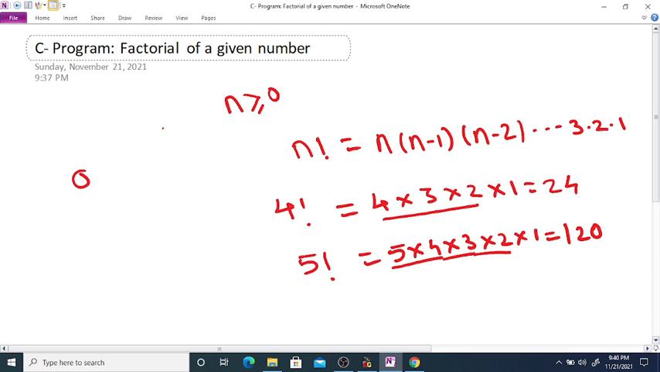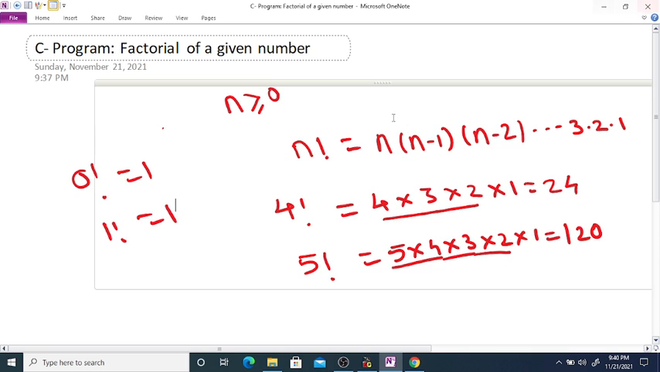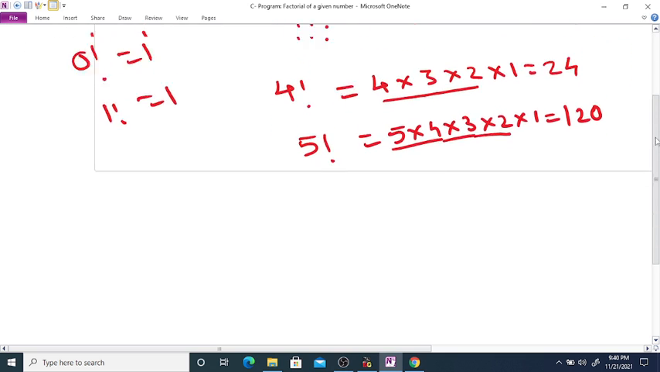Again we know that 0 factorial is what? 1. And 1 factorial is what? 1. So now we are going to write a C program to find the factorial of a given number n, which is greater than or equal to 0.